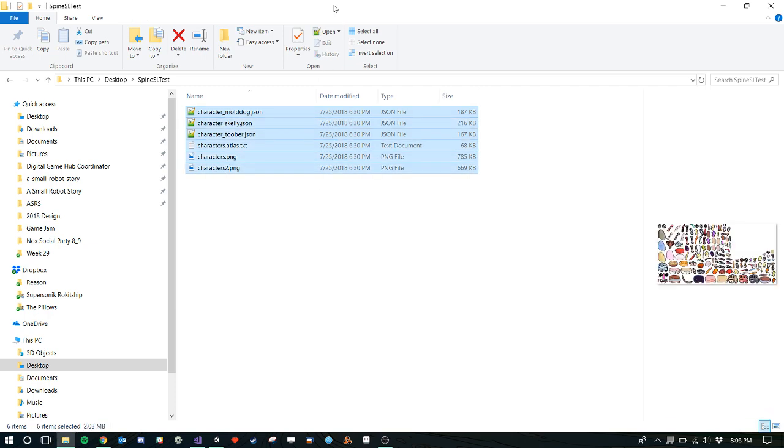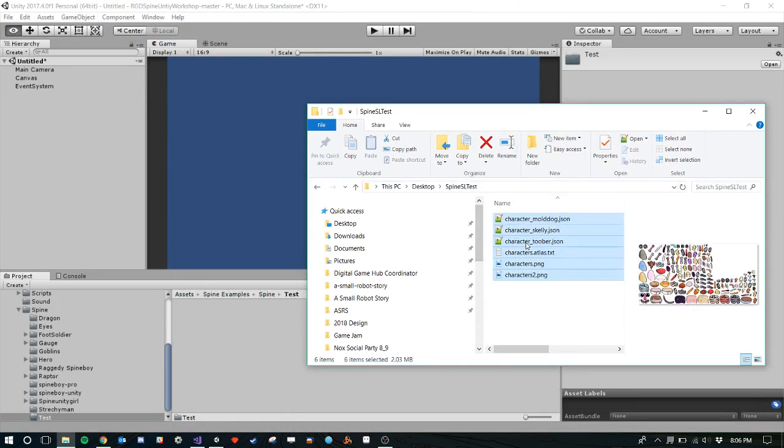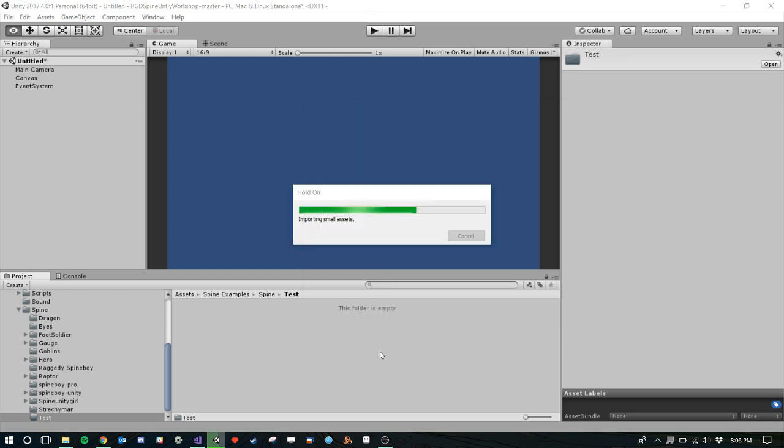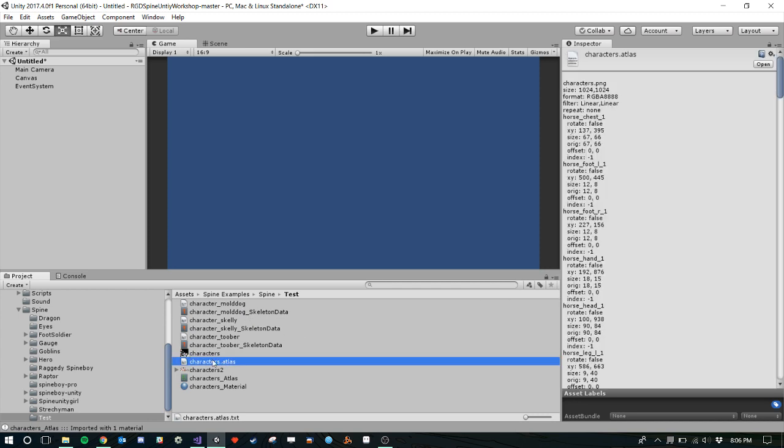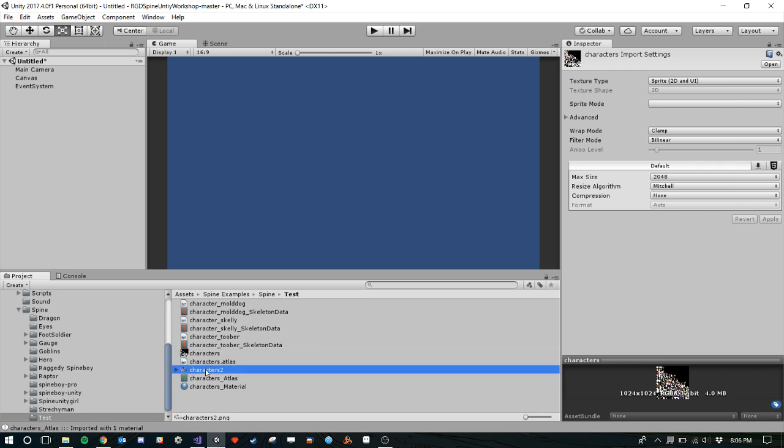So if we grab all of these and drag this into Unity, it's going to import the spine, and it's going to do what I pointed out in the very beginning. It's going to auto-generate these skeleton datas. So we have that huge atlas. We have the PNGs, right?